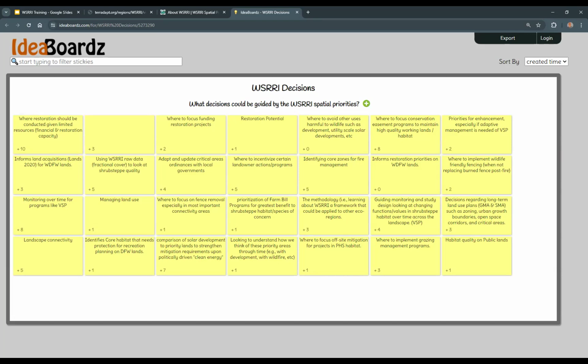One of the things that I saw immediately, and maybe it's because we've been having discussions around this, is that there are some decisions, like this first one that got a number of upvotes, about where restoration should be conducted given limited resources, that really are looking at the whole of the Eastern Washington Shrubsteppe and looking to inform where you narrow in when you have limited resources.